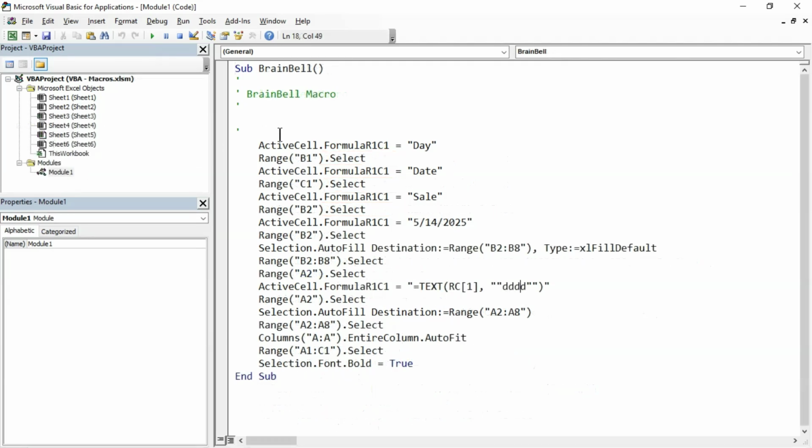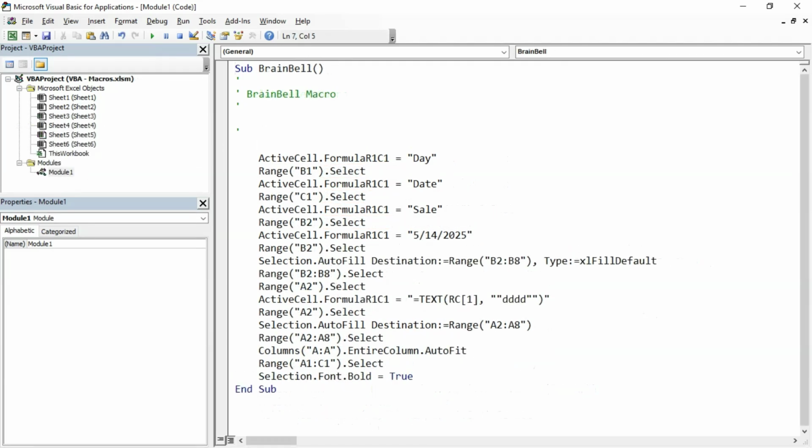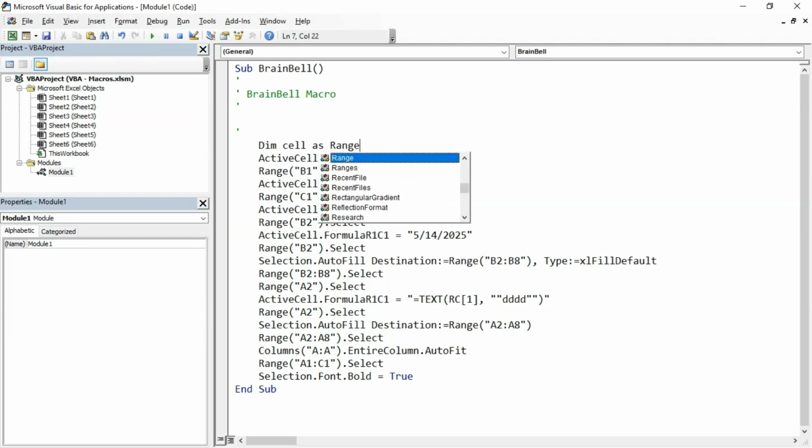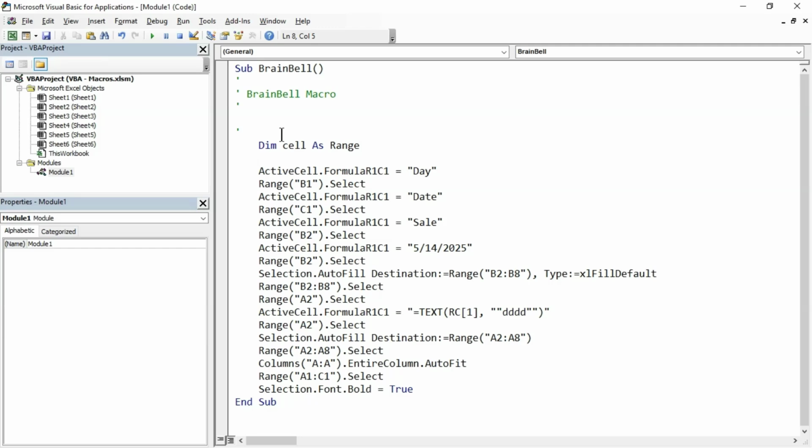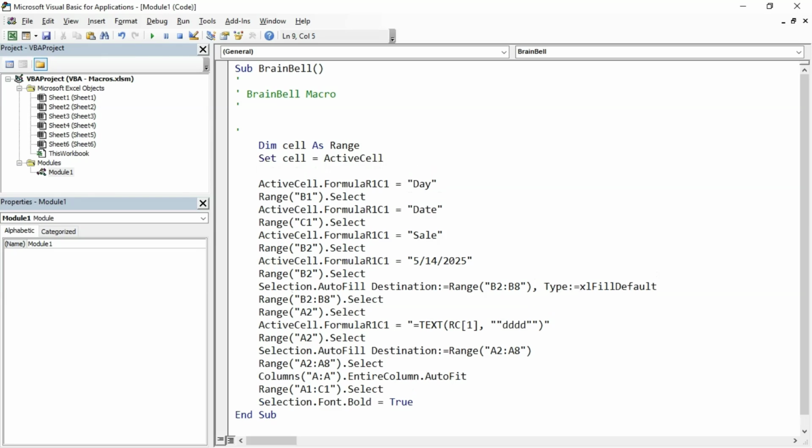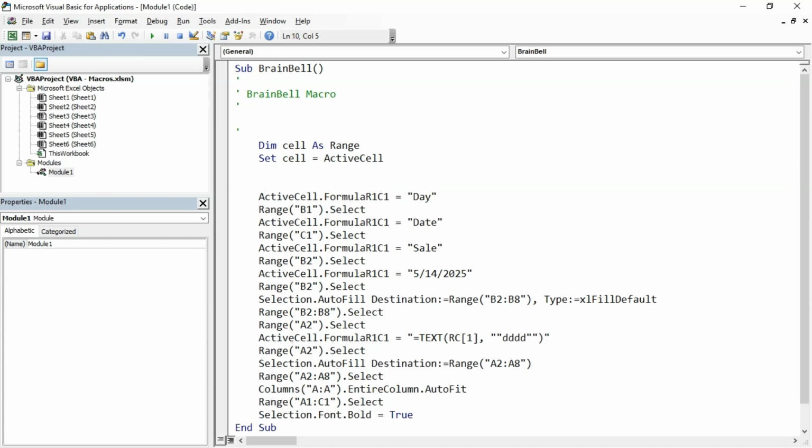Now let's create the macro using VBA. We'll start by modifying the Brain Bell macro, which originally used absolute references. Step by step, we'll replace the existing code with a cleaner and more flexible version that uses relative references. As we go, we'll remove the old lines so the final code is shorter and easier to understand. First, we declare a variable named cell and assign it the current active cell, as shown on screen. This means that wherever the active cell is when we run the macro, that cell will be stored in the variable cell, and everything else we do will be relative to this starting point.